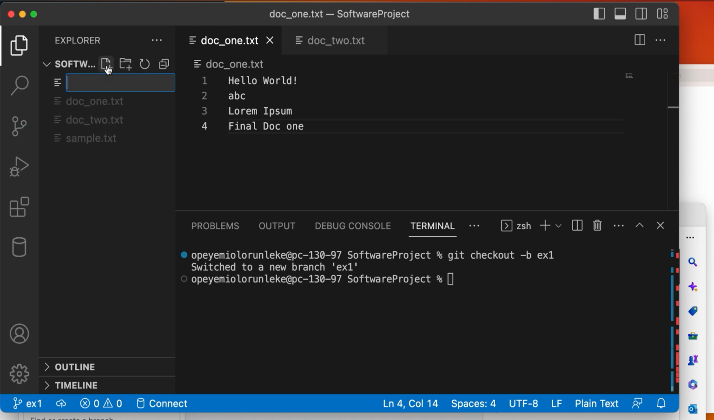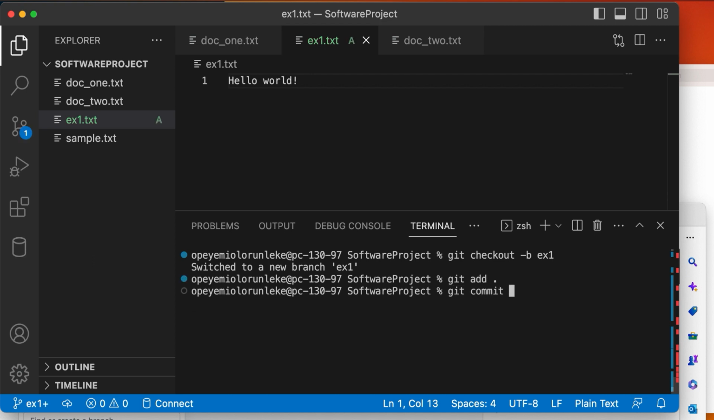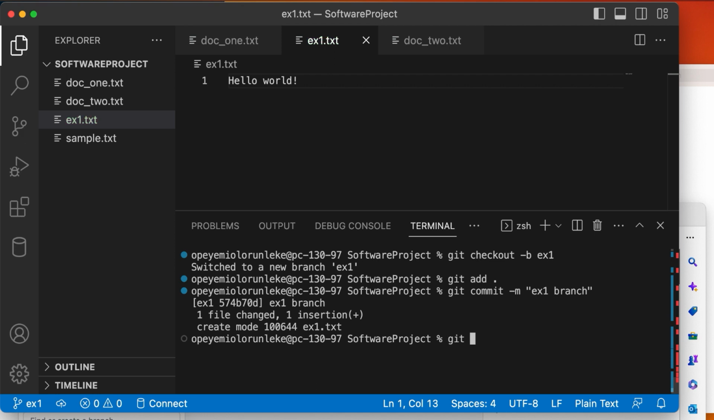So I'm just going to create a new file and call it ex1.txt, and I'm going to say hello world, the standard. Save it. Back in my terminal, you recall git add . and git commit -m "ex1 branch". Okay, and now it's time to push. Recall we're doing git push -u origin ex1, that's the name of our branch.